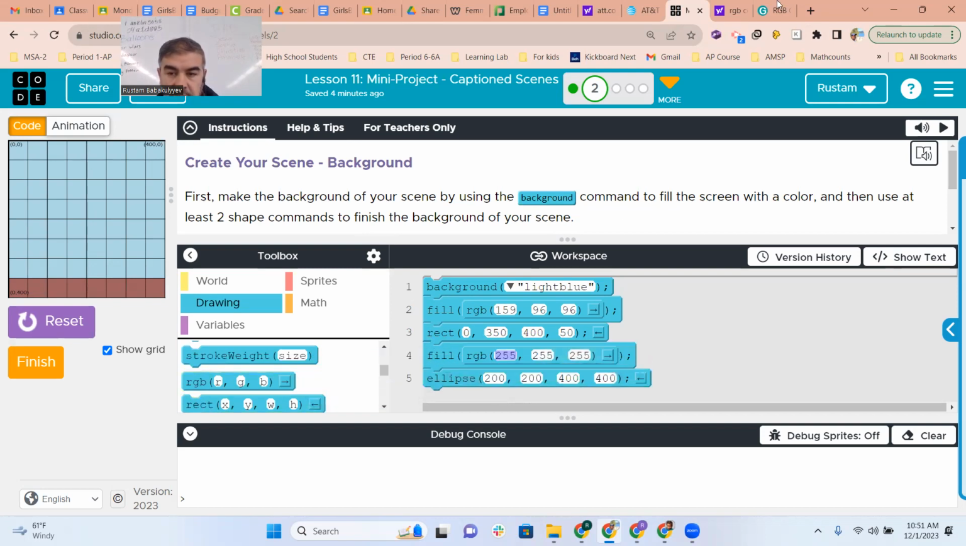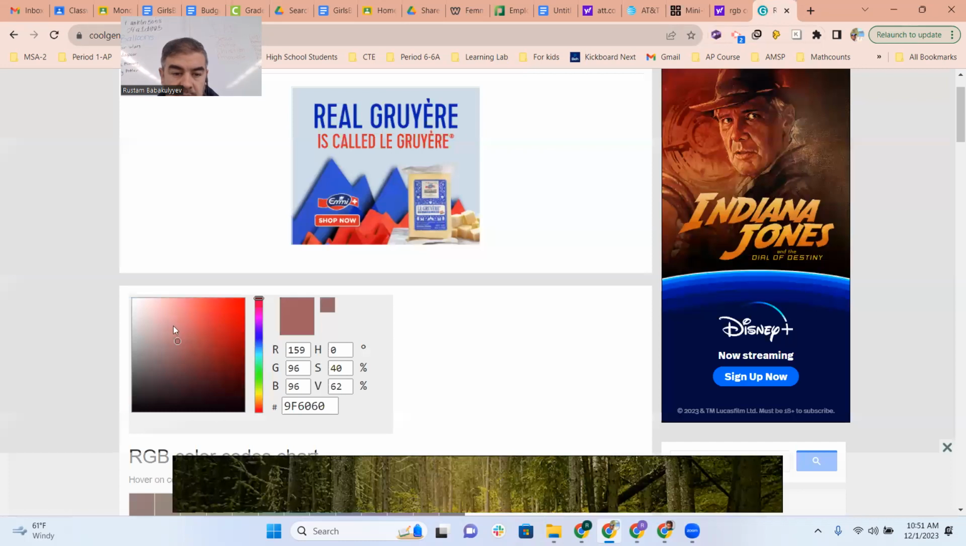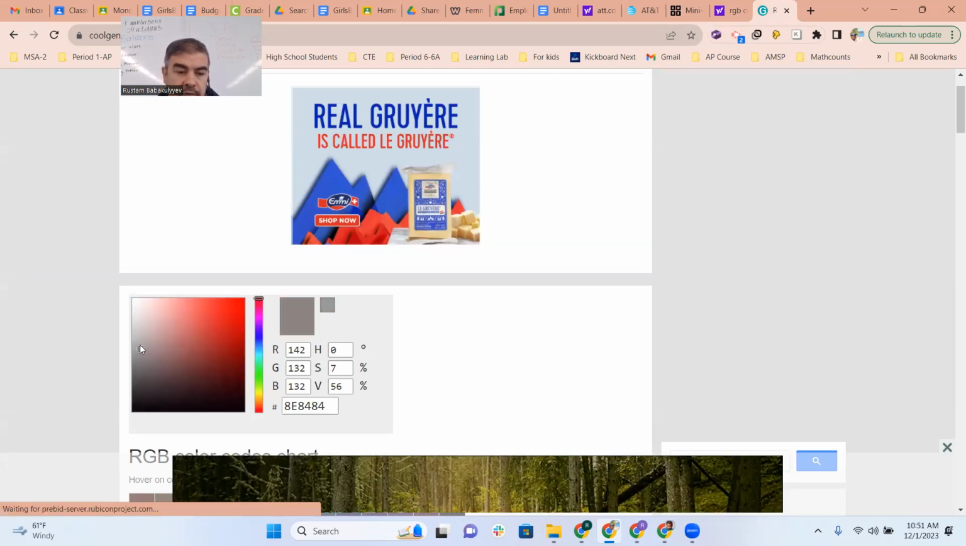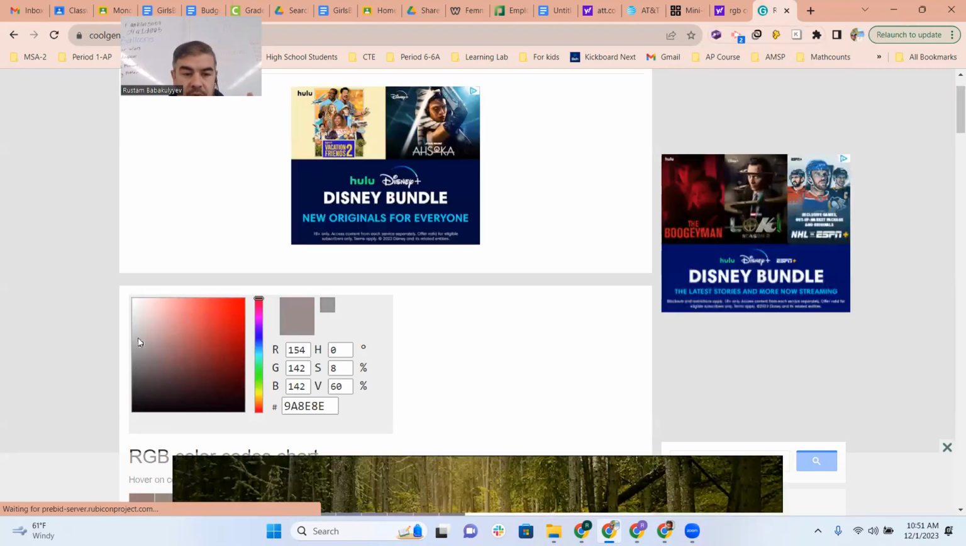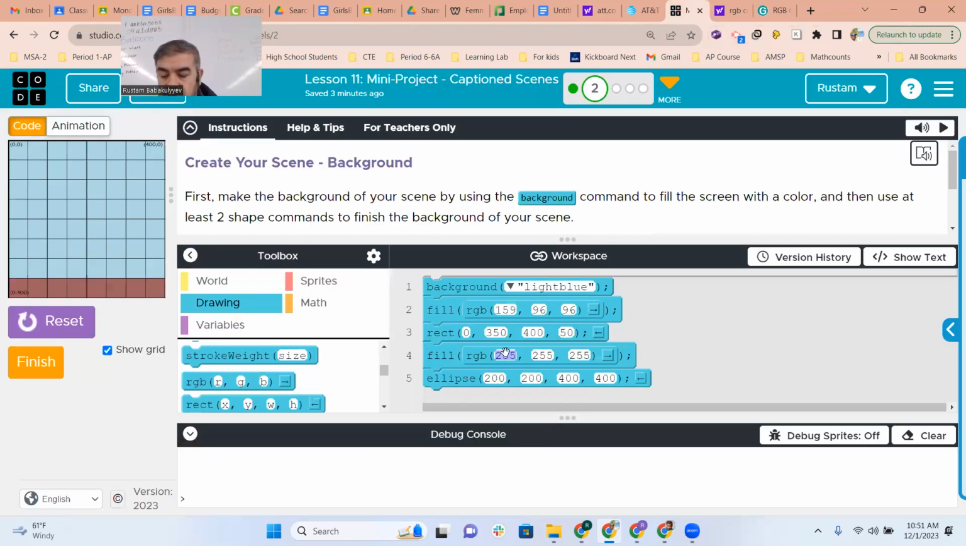Okay. And then just look up the gray color. So what is the perfect color for a cloud filled with water? It would be probably this color. Okay, so 159, 150, 150. If you put 159 and then 150 and 150, it's going to assign a light grayish color.